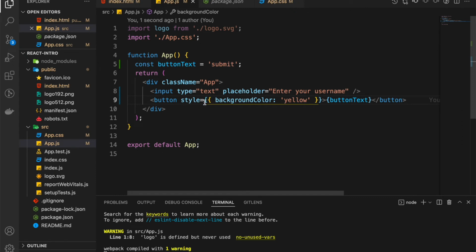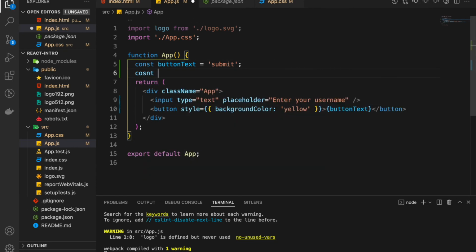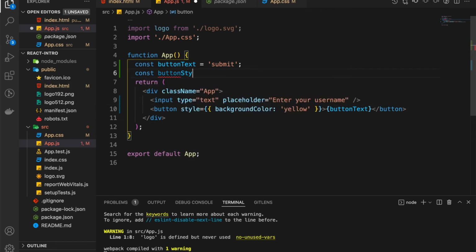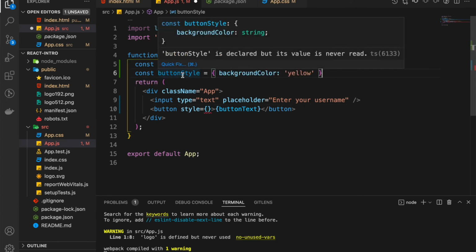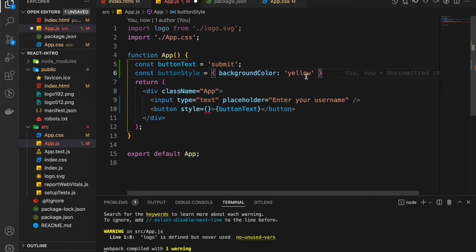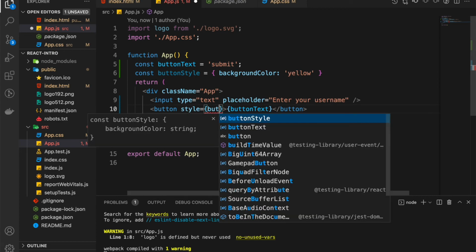So this was the first thing, that the difference is at first we have to use these curly braces. And now you might be thinking, okay, one curly brace was fine, because that's how we use JavaScript variables or JavaScript constants inside our JSX. But why two curly braces? The reason is very simple. Let's say I want to create a constant, we'll call it button style, and I simply take this out and paste it here. So now my button style is an object which has a key of background color and a value of yellow, right?